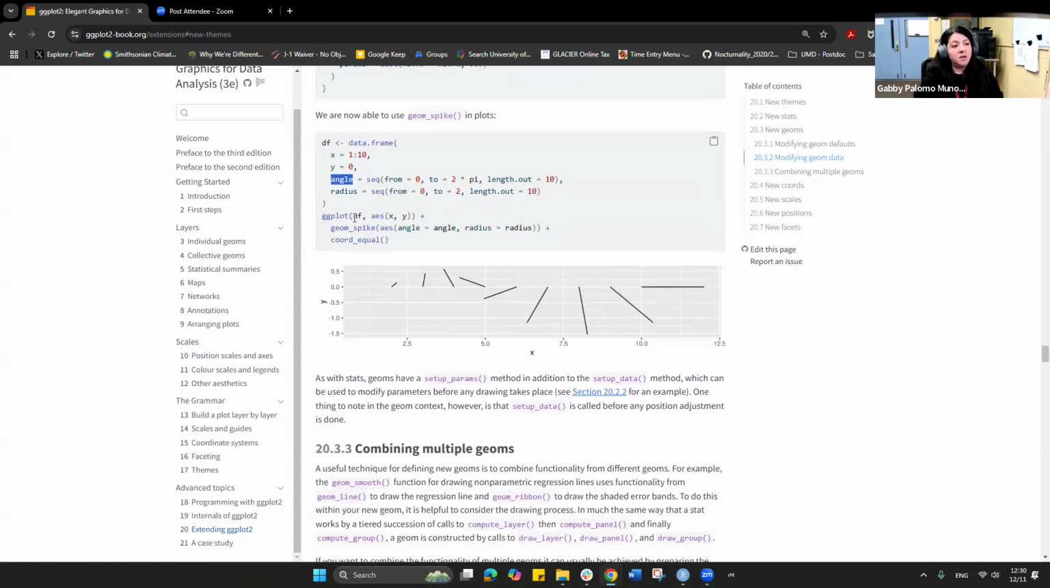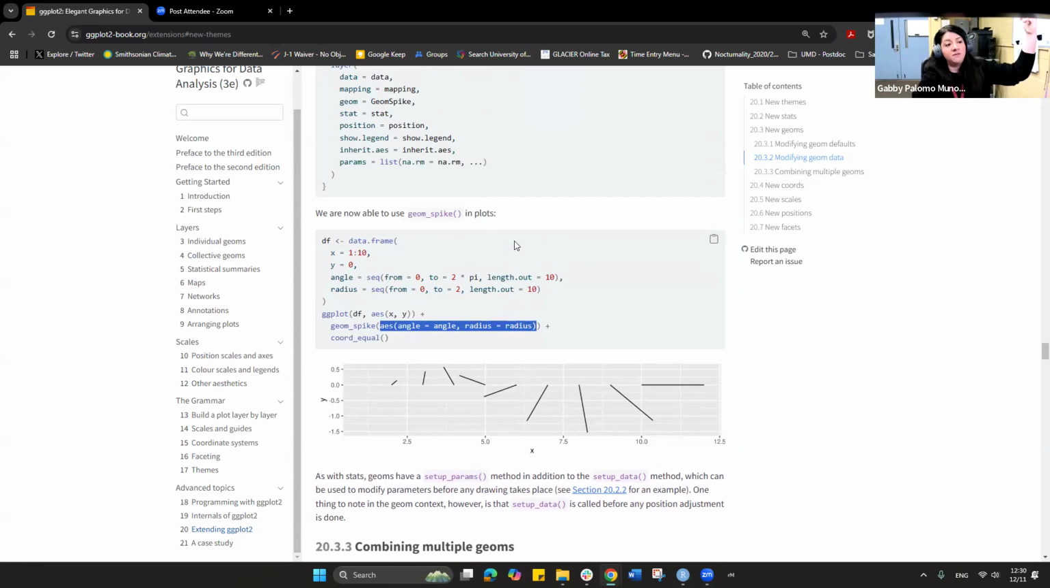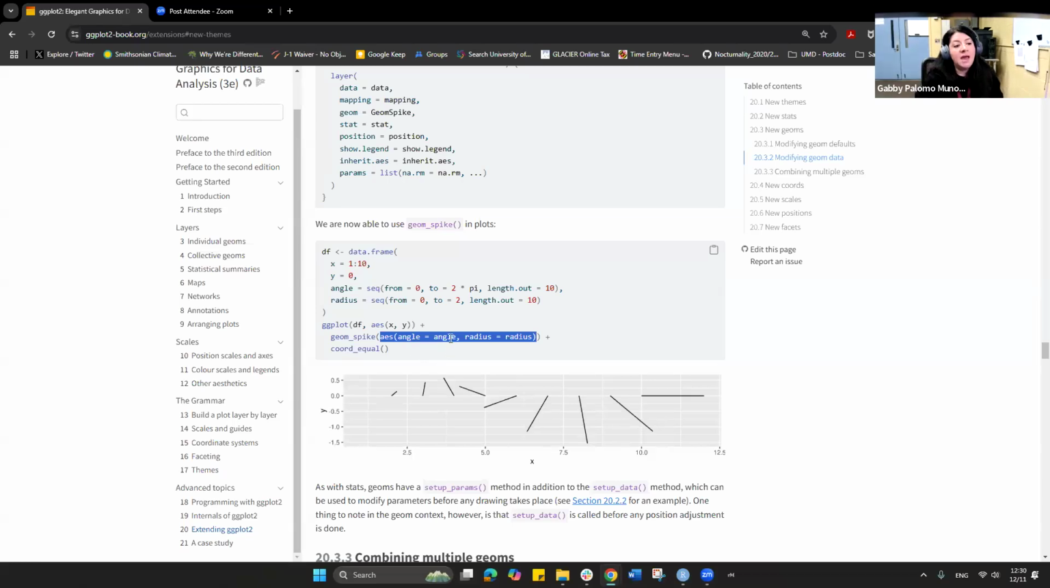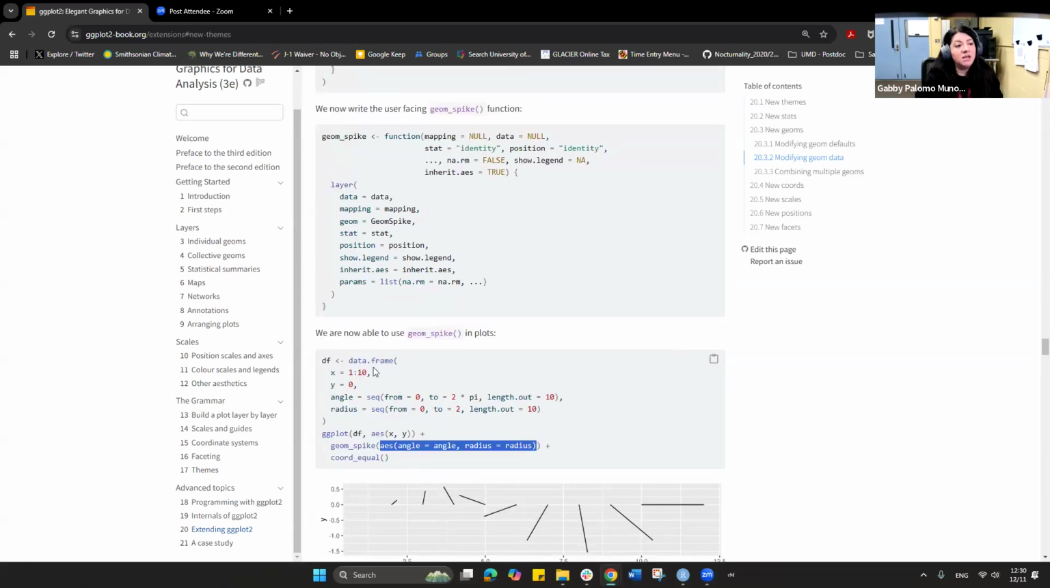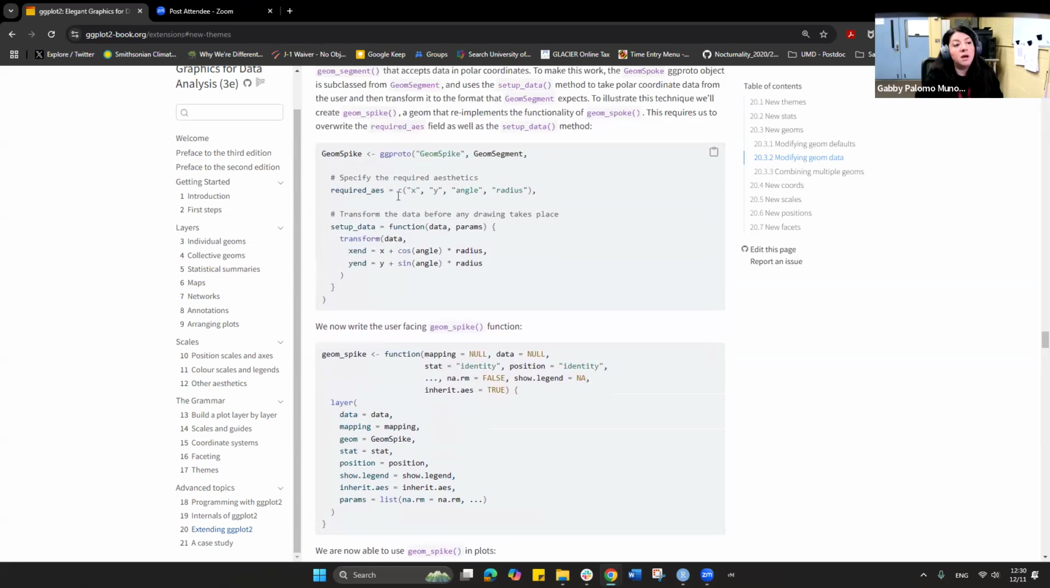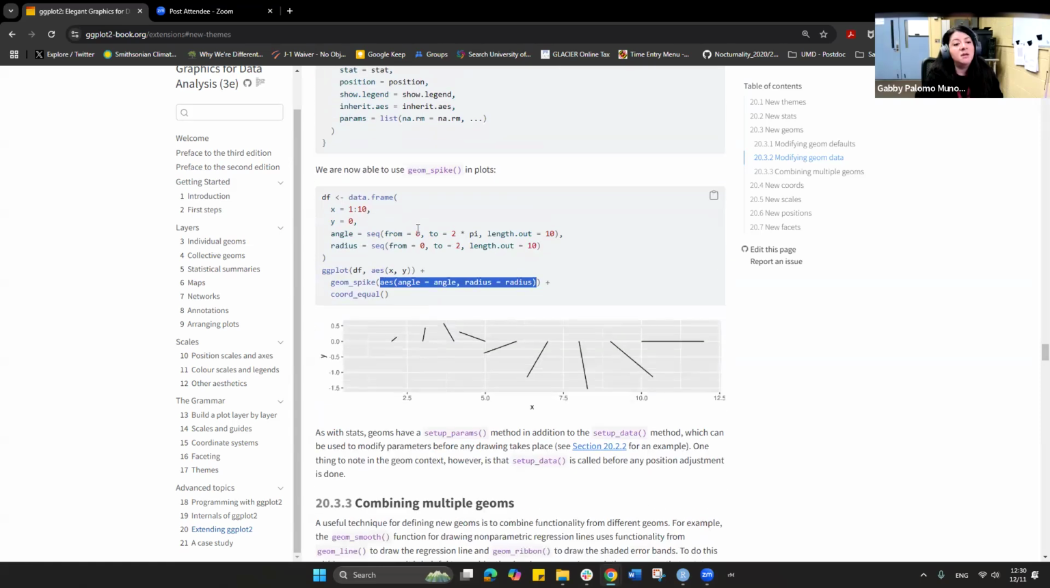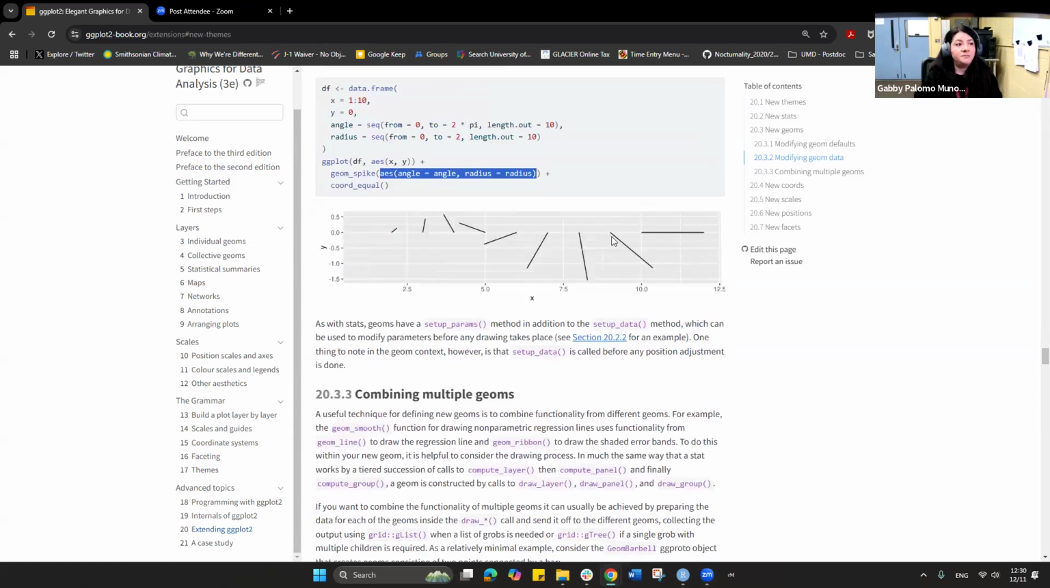So you start your ggplot with your aesthetics, your X and Y, and all the data that you want. And inside your geom_spike, instead of just your X and Y like we saw before, you're going to include the angle and the radius, which is in your data frame, and which you included here in your geom_spike ggproto object. And then that's how it's going to look.